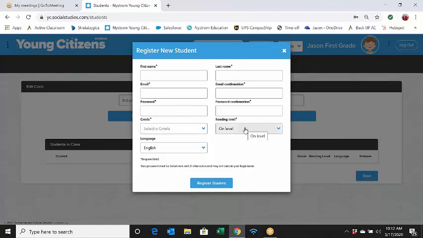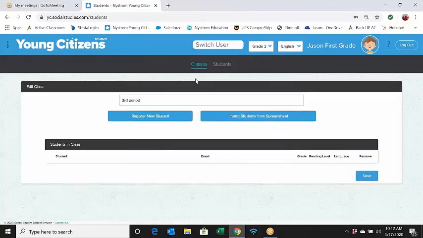This is important right here. Do you want your students to have on level, below level, or above level? So this allows you to toggle and set this. Notice there's actually a below level. So this is even lower level than that below level. So it gives you some different options here, and once you've selected that, you can also select English or Spanish and then select Register Students.